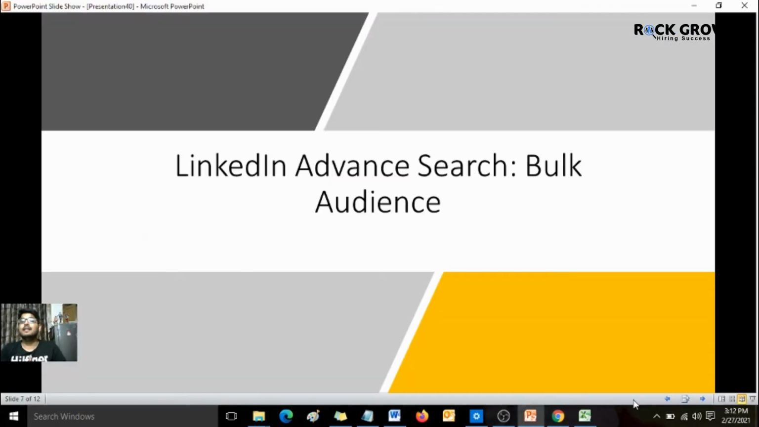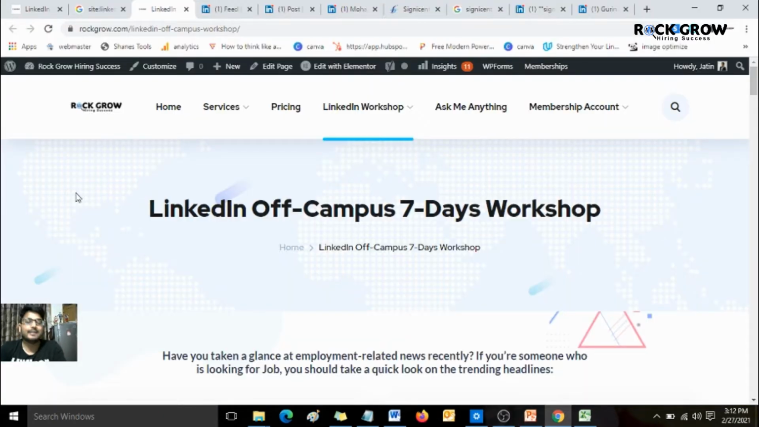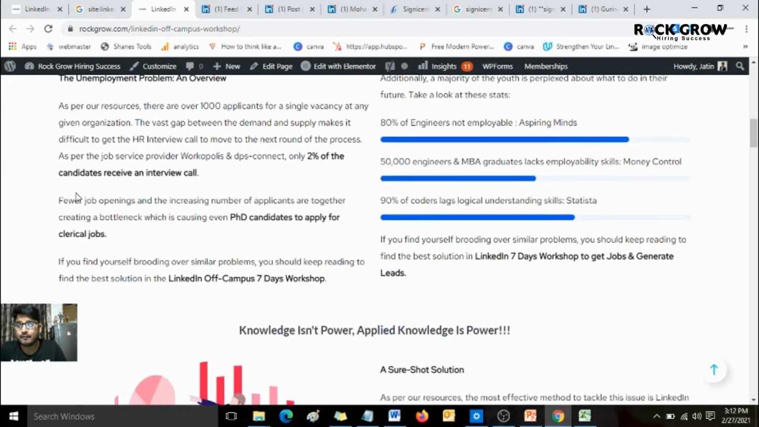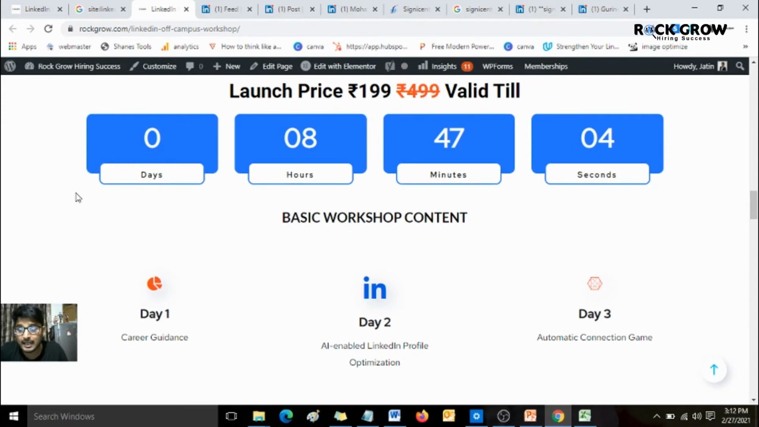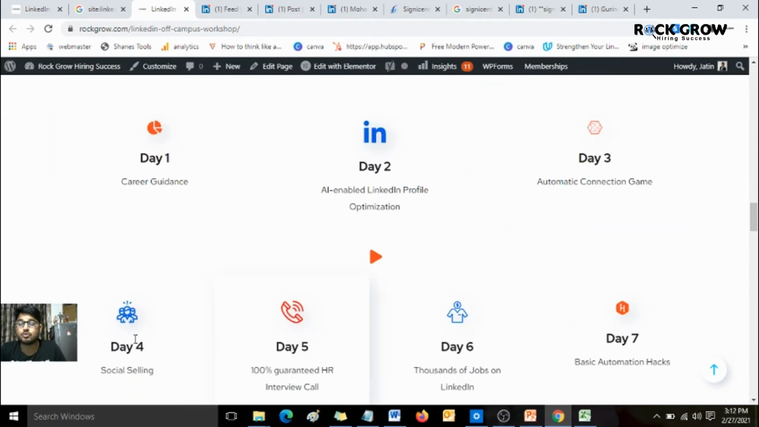Second we have is LinkedIn Advanced Search. Let's see how to scrape email IDs using the LinkedIn Advanced Search function as well. In this case, guys, I'm going to target some students or job seekers who are in the industry and looking out for jobs. So I have a different workshop for job seekers as well, where I am helping job seekers uplift their LinkedIn profile, how to build connections on LinkedIn, how to approach recruiters, how to get a 100% HR interview call, and everything around it. So now I want some target audience to whom I can bulk email about this workshop.